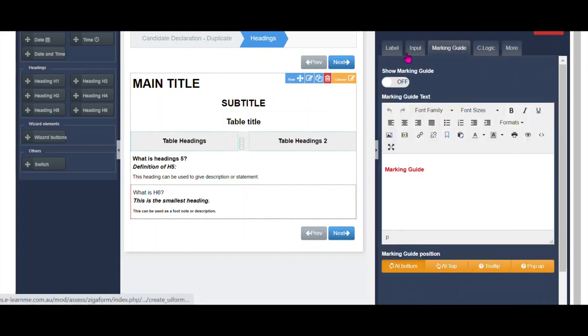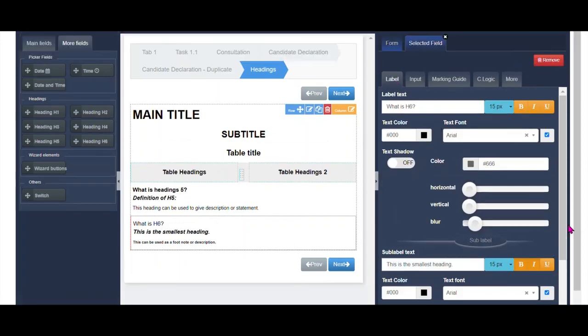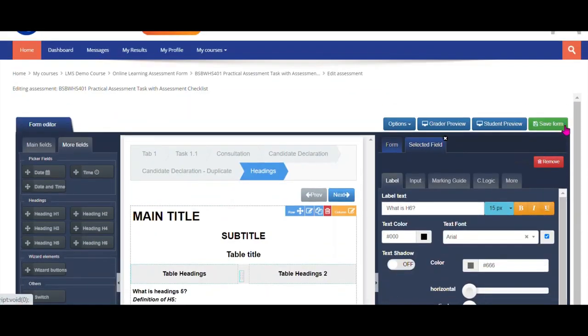You may add the marking guide in the Marking Guide tab. This can be done to all the headings. Click Save Form when done.